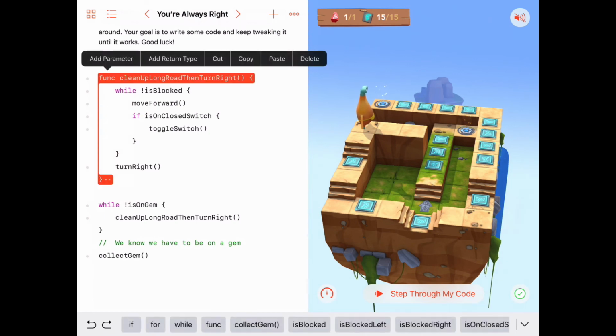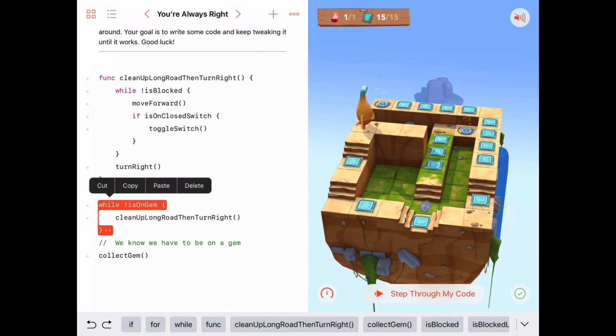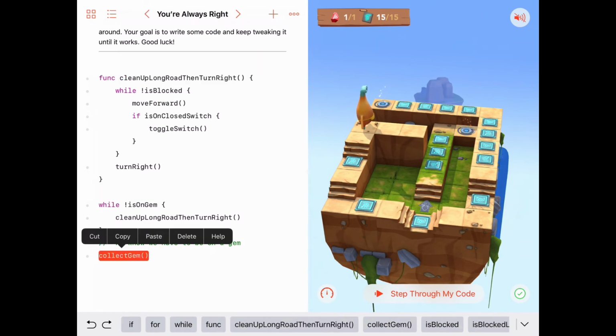This has a really nice function, clean up long road and then turn to the right. And our main program is really only a while loop and a single collect gem down there. Isn't that amazing how powerful this is? A single while loop and a collect gem can clean up a big complicated puzzle like this.